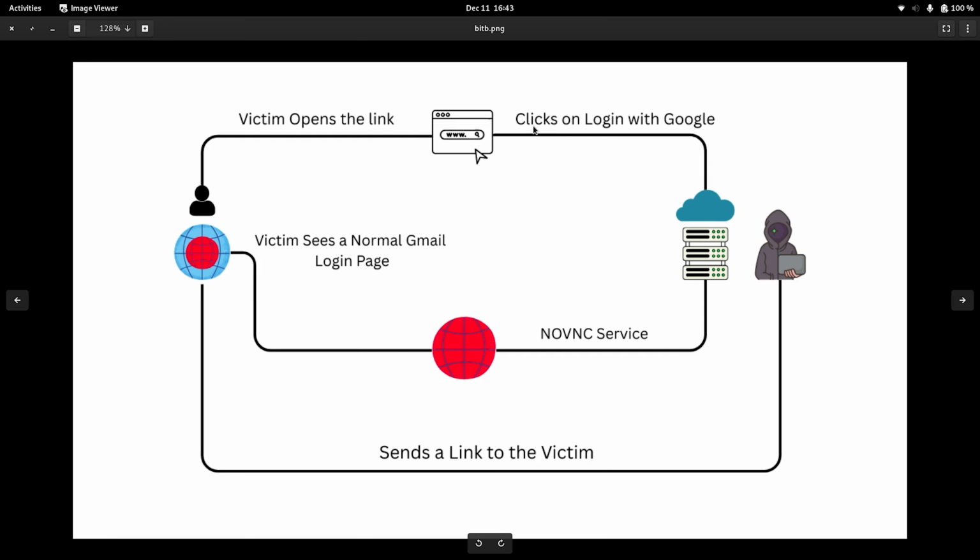When the victim clicks on login with Google, what happens in the backend is that the victim sees a normal Gmail login page, but it is actually the hacker's browser, which is controlled by the noVNC service. So what is the noVNC service? We will understand that in a little bit.